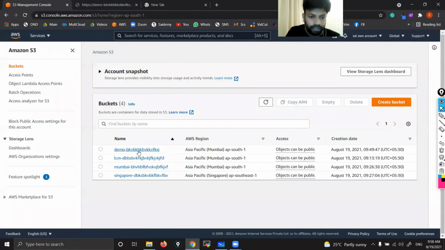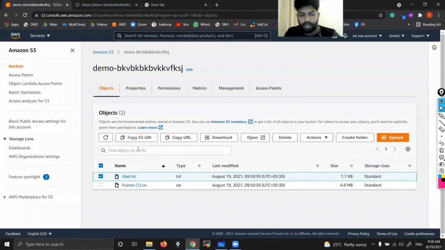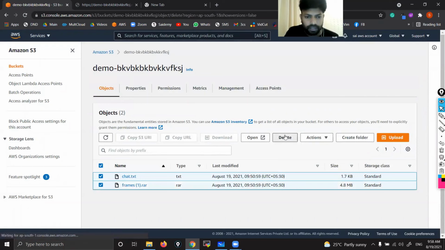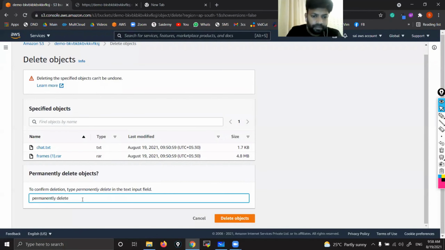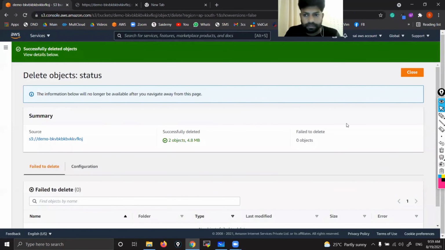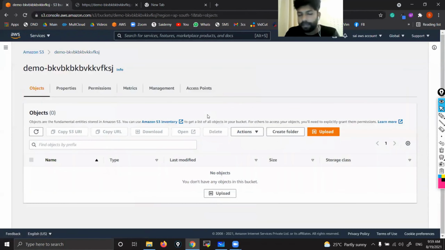Let me go to any bucket. Okay, the demo bucket is there. Let me delete all objects, because I would like to upload freshly. Permanently delete, just copy it. Then delete. Okay, so my bucket is empty.